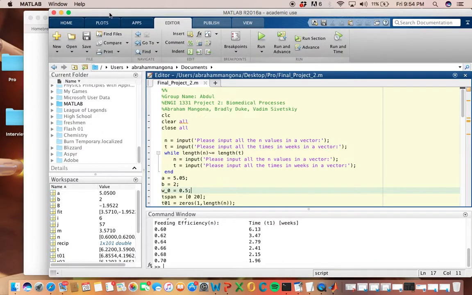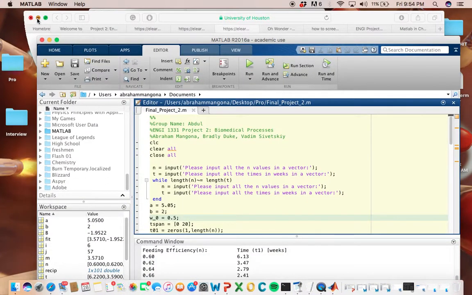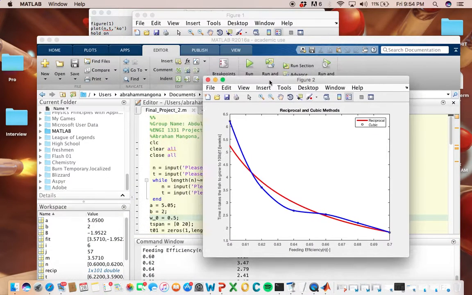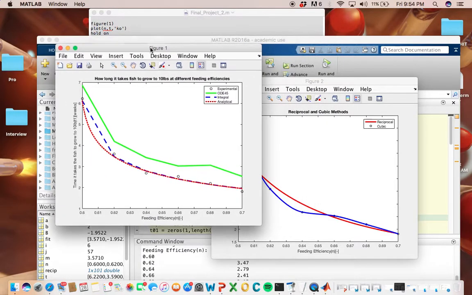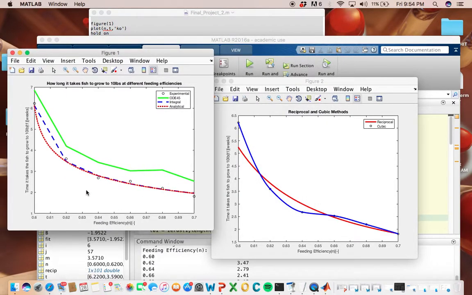And now the graphs, where do they go? Okay, so these are the figures. Figure 1 is the time it takes the fish to grow to 10 pounds versus the feeding efficiency. And this graph is the cubic method and the reciprocal, the time it takes to grow to 10 pounds, and the feeding efficiency as well. And that's the printed out legend. And this has a legend as well that was formatted.